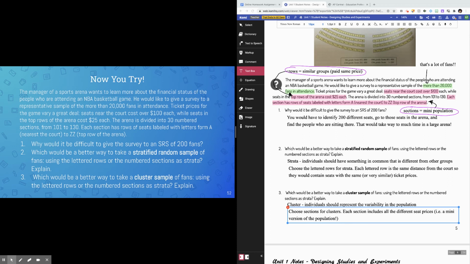So most of the time, the first sentence, they're just going to give you some background information, right? But you want to pull out the important information that they have in the actual problem and then interpret it, right? So we're talking about an NBA basketball game here. So we're in a huge arena with more than 20,000 fans, which is what I have highlighted in green right here. That's a lot of fans, okay?